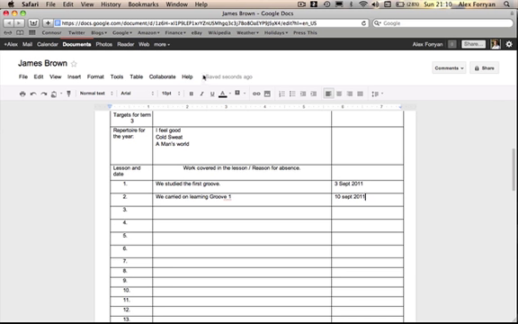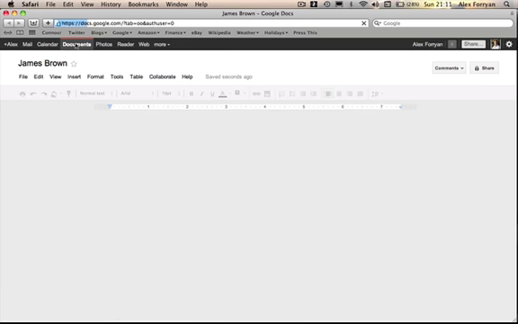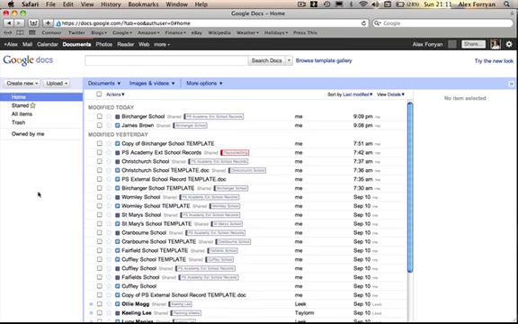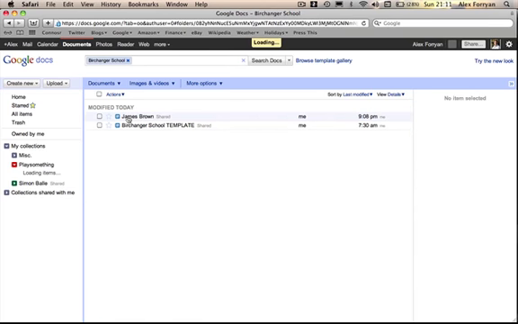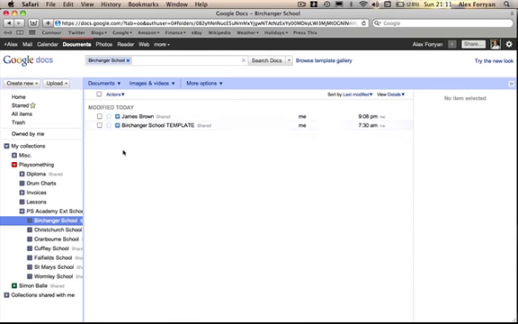So once it's been saved, as you can see here, you can then go back to Documents, go back to Birchhanger School, and you would carry on editing the record of each of the children that you've now got in your Birchhanger School folder.